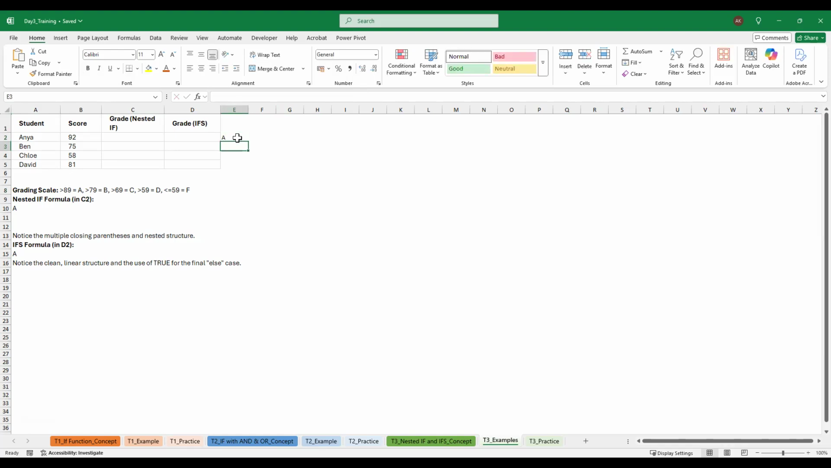If a student gets a score greater than or equal to 79, then it will be B. If the score is greater than or equal to 69, then it will be C. If it is greater than 59, then the grade will be D, or if it is less than or equal to 59, it will be F. So these are the results basically. Are you with me? Yes.